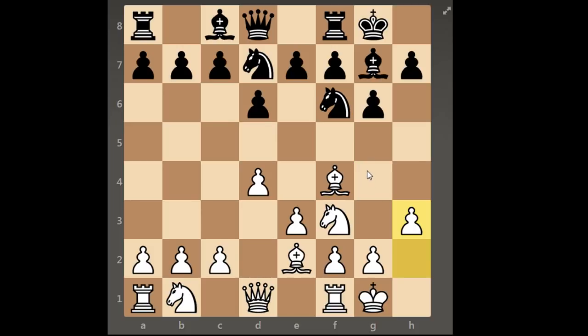But in this case, what Spassky is doing is he's creating an escape square for his bishop, because a theme that you'll see in a king's Indian defense versus the London system would be the knight coming to h5 to try to trade off this dark squared bishop. So Spassky creates an escape square, which will become very important very shortly.